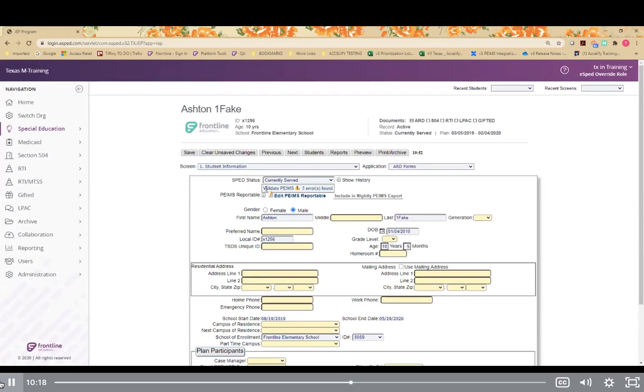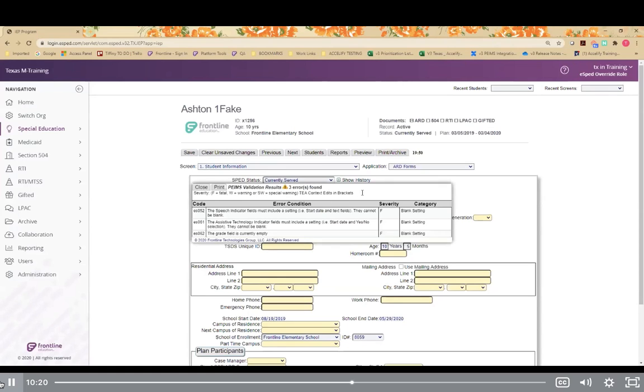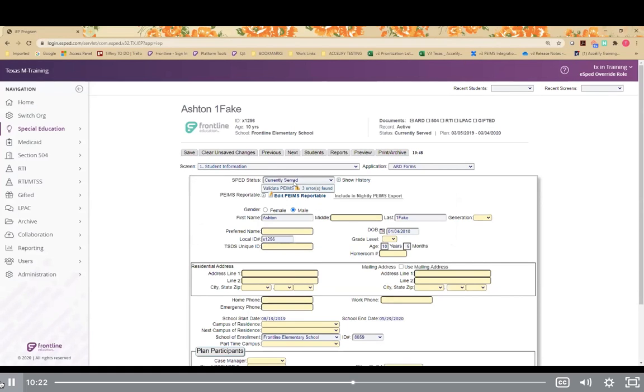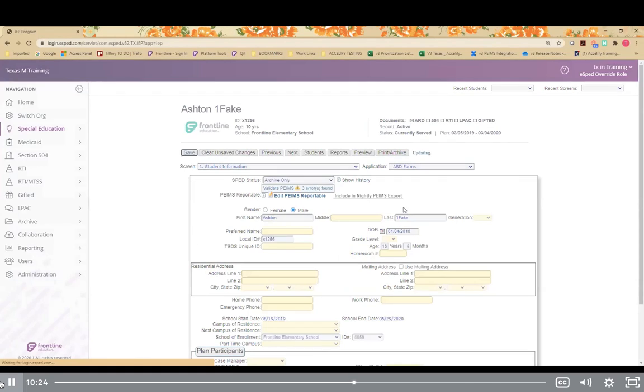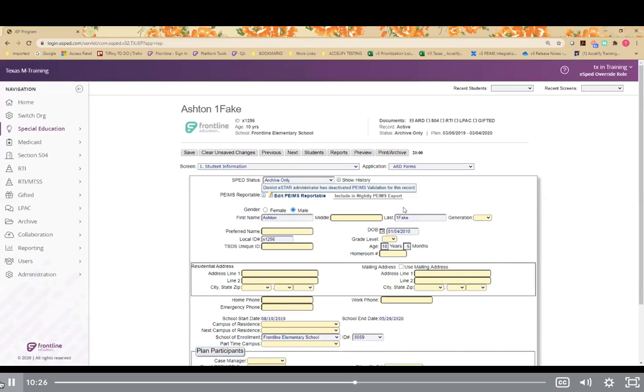So right now I've got currently served and I validate PEIMS. I can click it, I can find my errors, it all works out. But if I switch this over to archive only, just another random SPED status, I get this message. District eStar Administrator is the active PEIMS validation for this record. That's a big chunk of info. All this is saying is that for this SPED status, we're not going to check for errors.